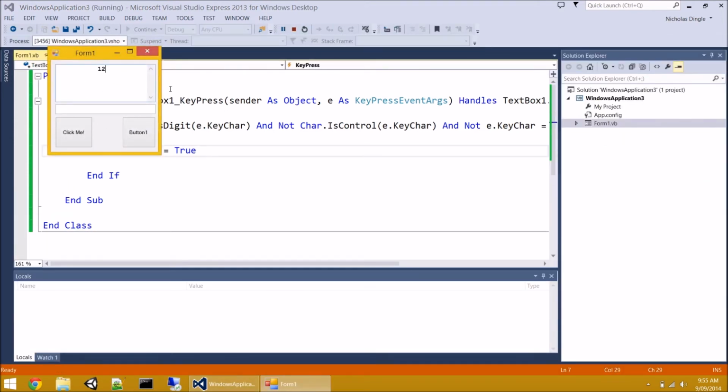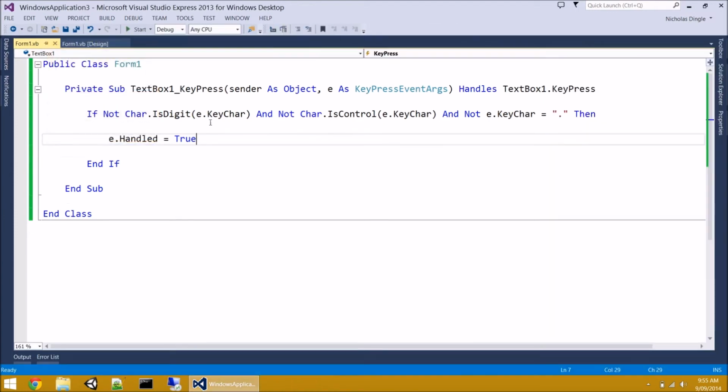Backspace 12.5. One little more issue, and I'm not going to solve it this video. There's a challenge for you people. I can put as many dots as I want. How would you limit it to 1? I'll leave it up to you. But anyway, that's a nice little trick.